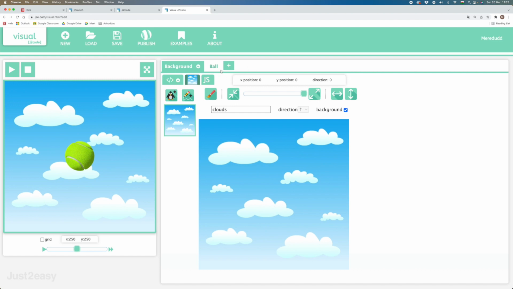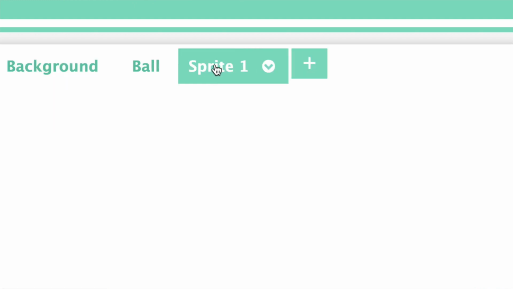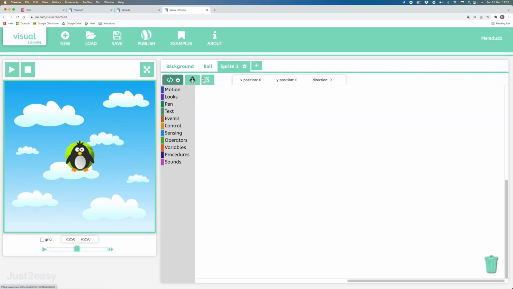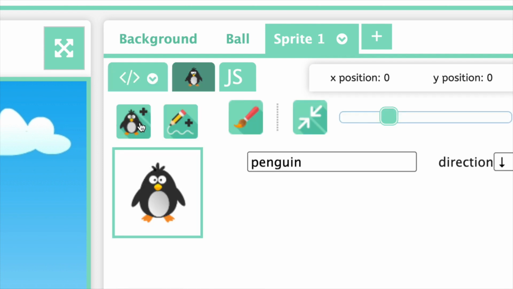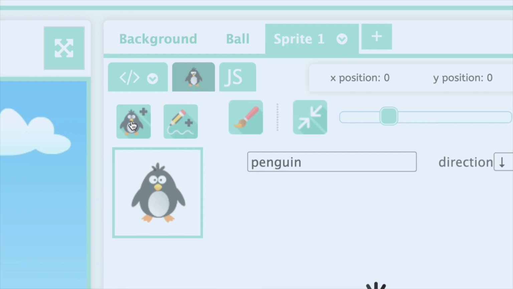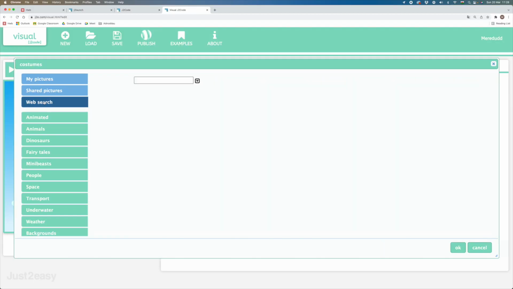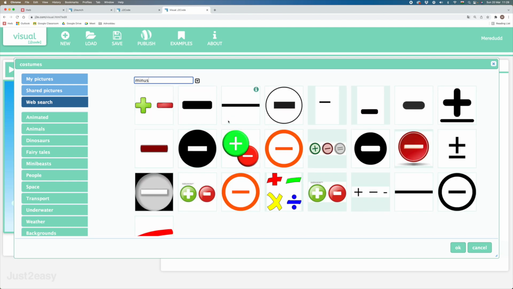So we're once again going to click on the plus to add another sprite. And this time we're going to web search. So I'm going to click on the costumes tab. Again, I'm going to click on the add new costume button and I'm going to go into web search. Now, I want this kind of flat bat that you see on games like Breakout. And the closest thing I've been able to find to that is if I actually search for a minus symbol. So if I just type in minus, click enter.